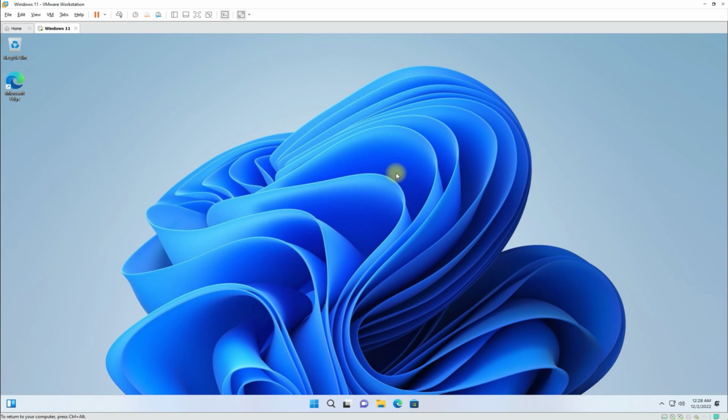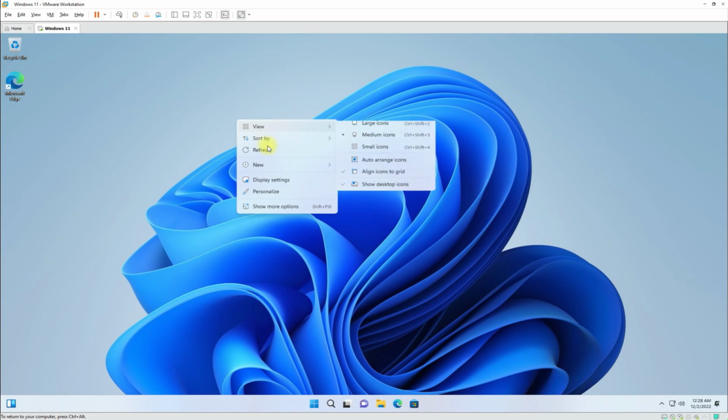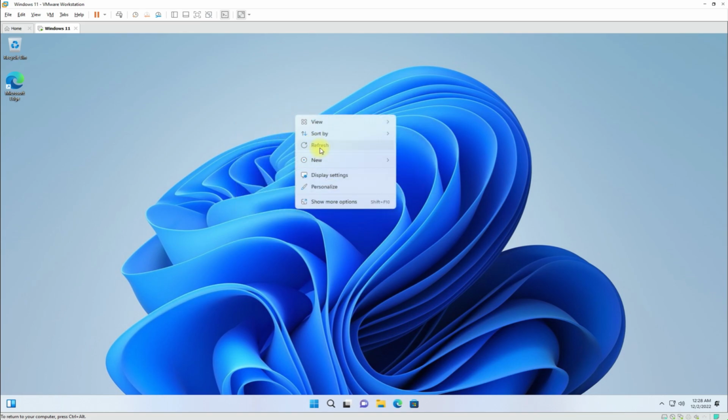Welcome back. VMware Tools have successfully been installed on Windows 11 in VMware. You must have noticed better display and operability.